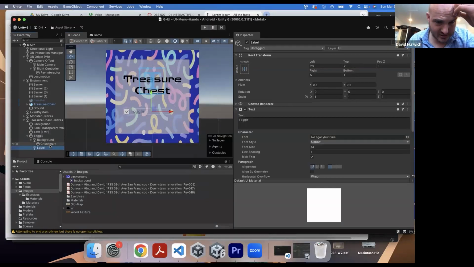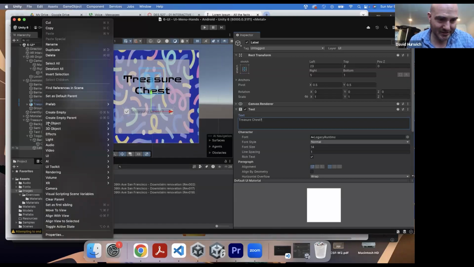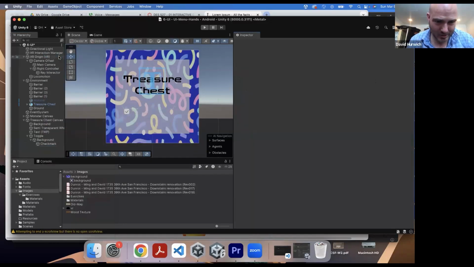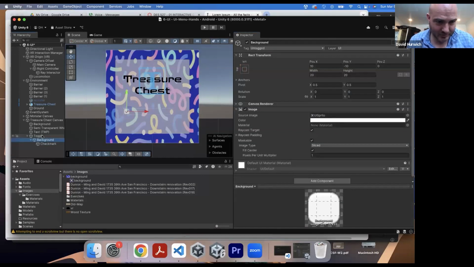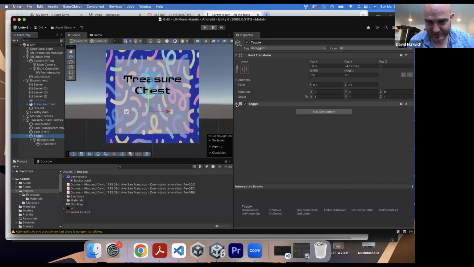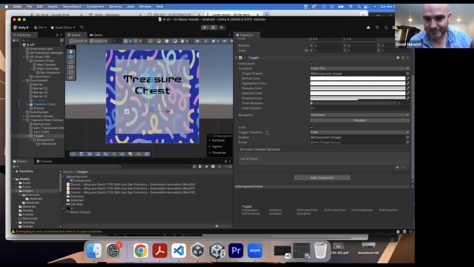And I don't actually want this label, which is the thing that would appear, treasure chest, question mark. I kind of just want this part. So I'm going to delete this label because I don't really want that. This is the check mark. This is like the background. And then this is the thing that handles what it does.